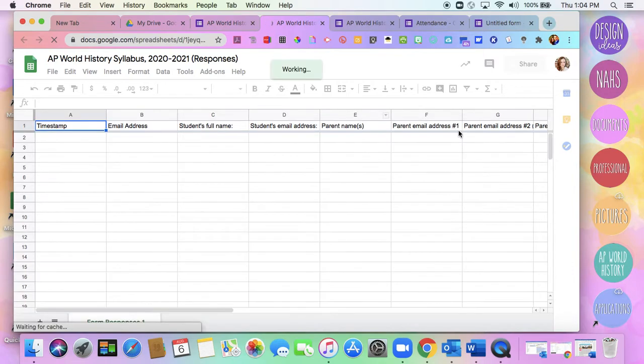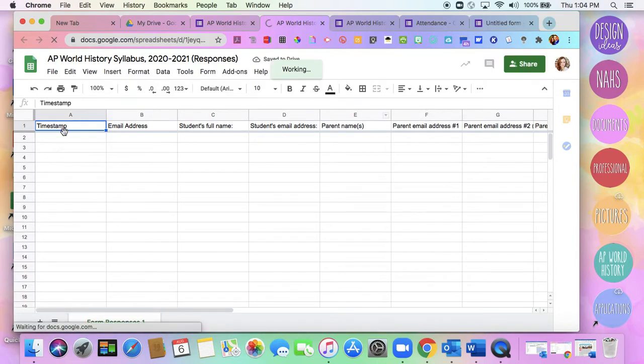And here it is, right? So it's going to timestamp and organize by timestamp parent responses and student responses. It's going to collect all those email addresses, student names, and then I can arrange the data that I receive on this spreadsheet by alphabetizing it, things like that. So it's going to default by timestamp, and it's going to populate over time automatically as students and parents respond.